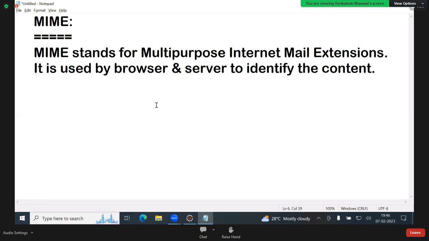Based on that, it will open. Suppose MS Word content is there, it will open in MS Word. Excel content is there, it will open in Excel sheet. If PowerPoint content is there, it will open in PowerPoint. While downloading, PowerPoint or MS Word automatically opens, no? If it is a PDF file, Acrobat Reader software opens, like that. But the software should be installed in your system. Otherwise, unknown type comes. Okay.